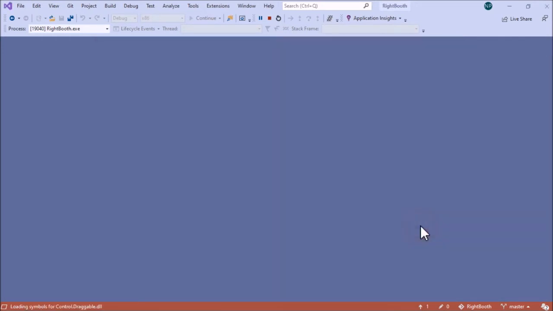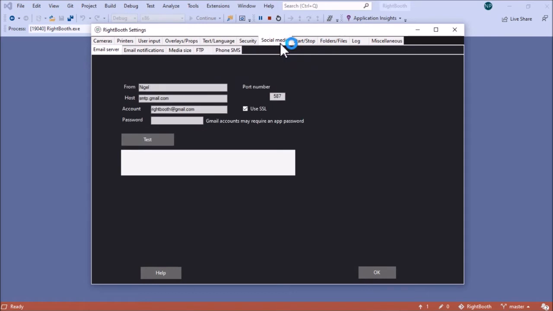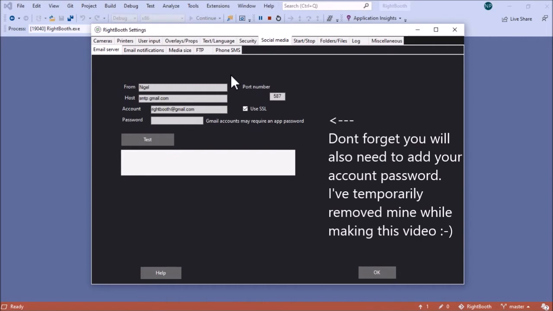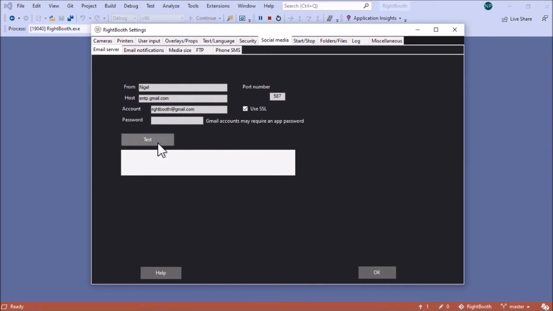Go into Settings. And you want to go to the social media tab. So now we're looking at the email server section of social media, and here you need to enter the details of your email account. Now these details will be available from your email service provider, so make sure you look at their documentation or contact them and ask them for the information. Now here you can see I'm using Gmail, and I've got the address rightbooth@gmail.com. So you can also use this test button here to make sure that you've entered the correct information here. And obviously your computer needs to be connected to the internet, otherwise nothing's going to work.